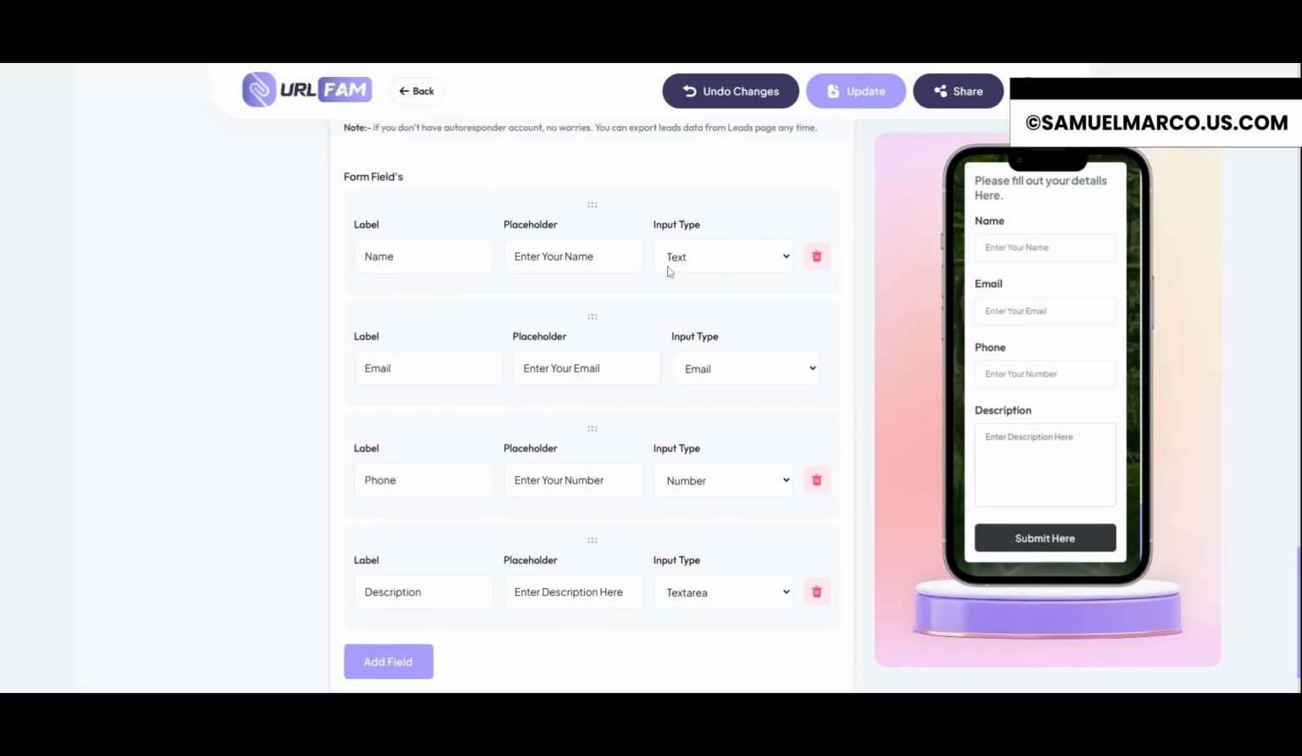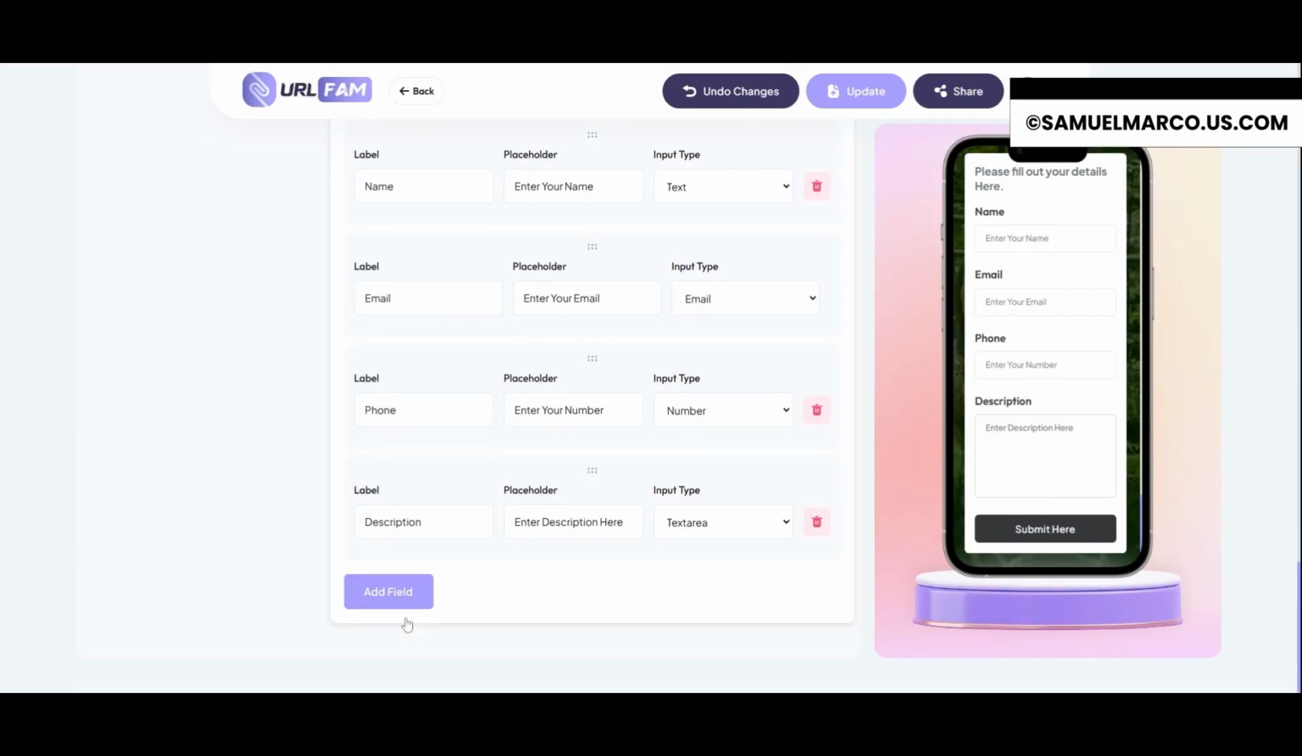Label, placeholder, input. You can add more fields like this. You can add radio checkbox, group checkbox, numbers, email, text, text area, URL, date, and range. So I'm adding a checkbox.